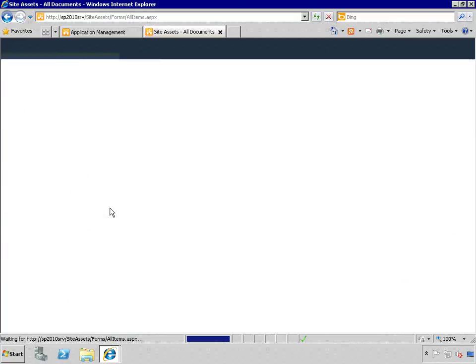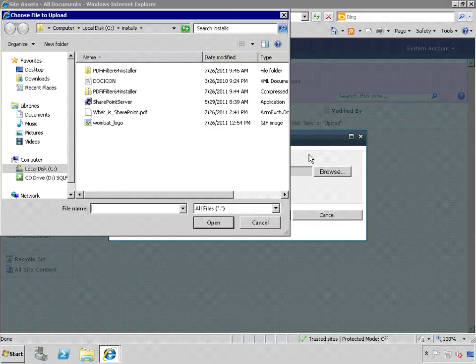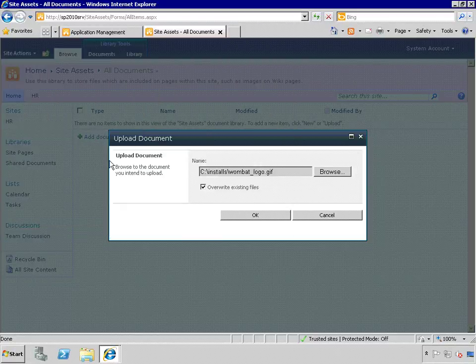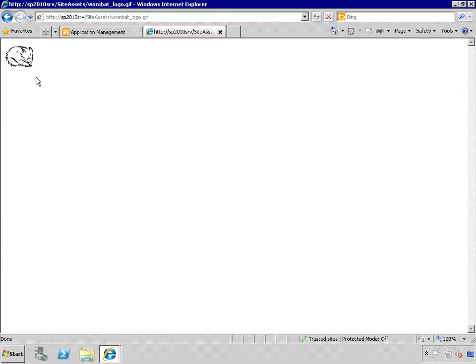Let's click on Site Assets, and we're going to add the logo. So we'll browse over to the location, and the one we're going to be utilizing for this demo is the Wombat logo, and tell it OK. Now we're able to add this logo to our sites. But first we want to copy the link so we can utilize that here in just a moment. So I'm going to click on the logo first to validate that it works, and then we're going to copy the URL.